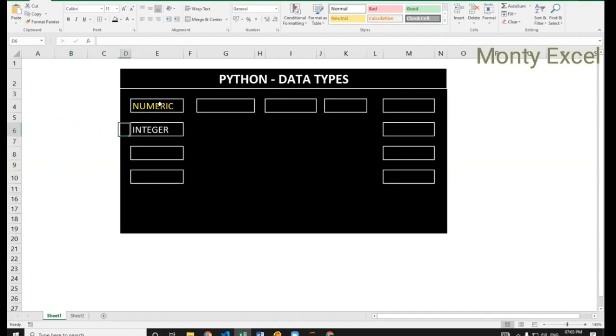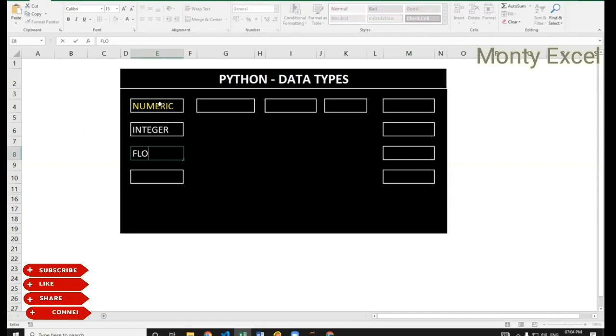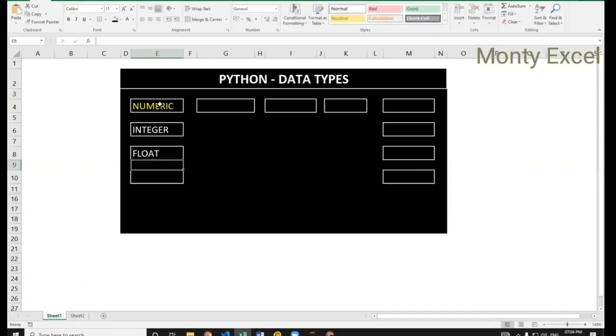That's an integer. And the second one, which is most important again, for those who are doing data analysis with finance data, they always find some cent values also, that is decimal values. We can call it a float number or float type data number. Okay, so float is a data type.